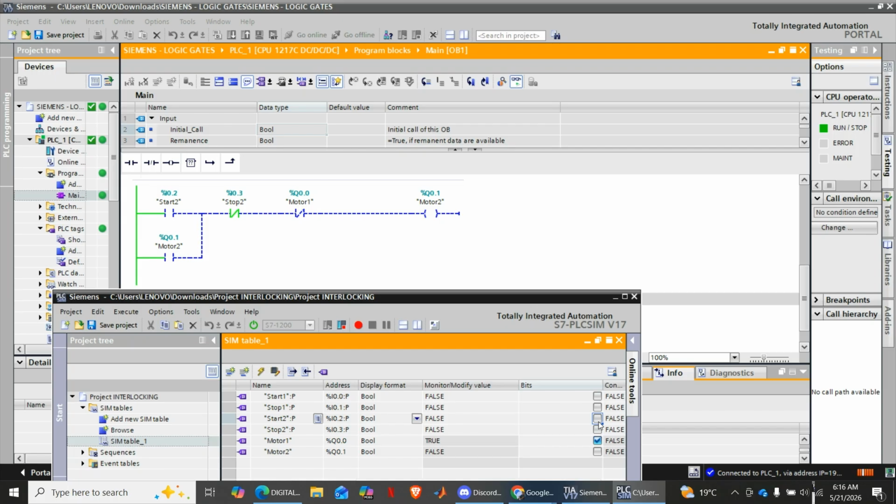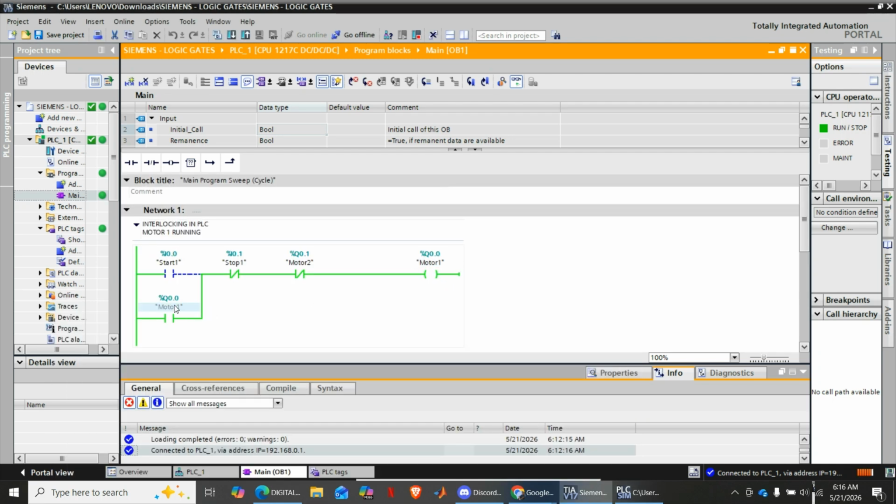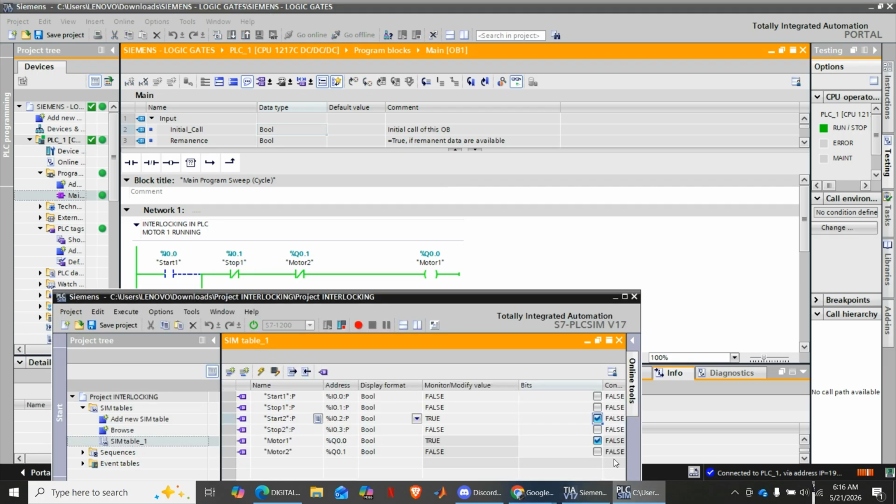So hapa najaribu ku start motor 2 and you can see here start 2 button is pressed, but unfortunately motor 2 cannot start since motor 1 is running. Okay, so we have to stop motor 1 first. So you come here, I release this one. So I have to stop motor 1, stop motor 1. So motor 1 is stopped like that.